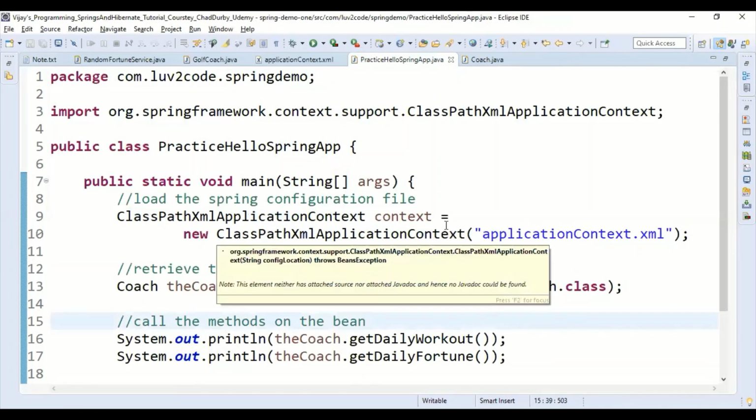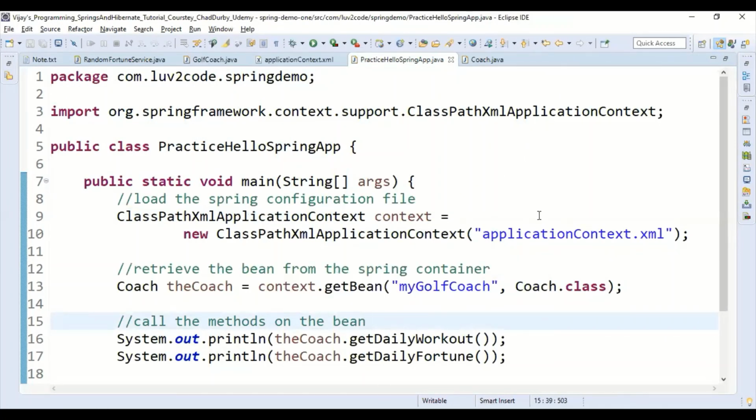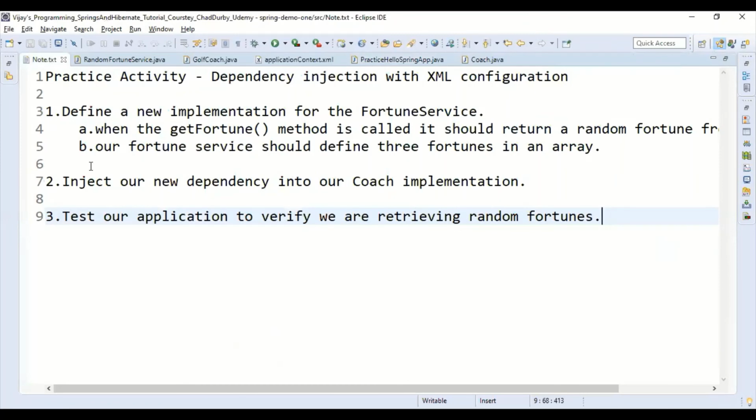Okay, this is it for this video tutorial, that is practice activity dependency injection with XML configuration. Basically, it is the constructor injection.